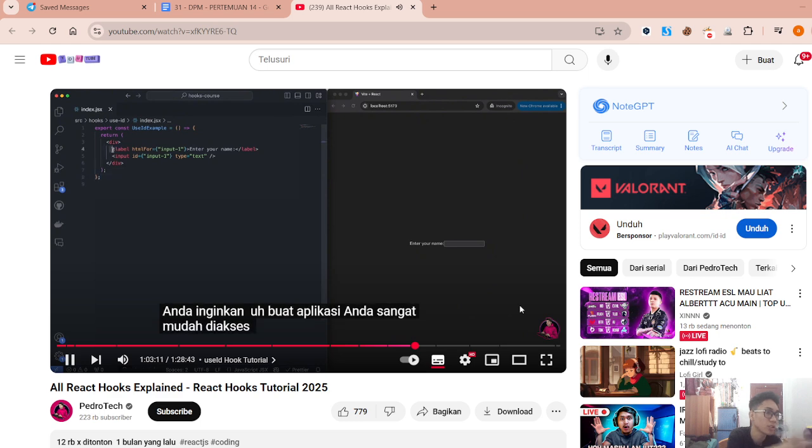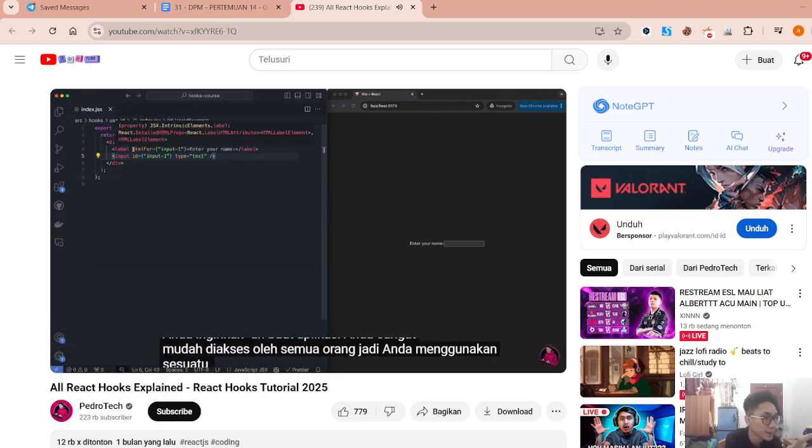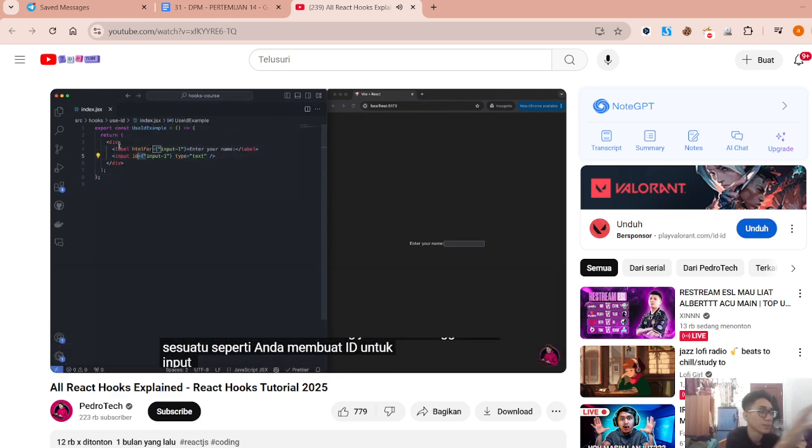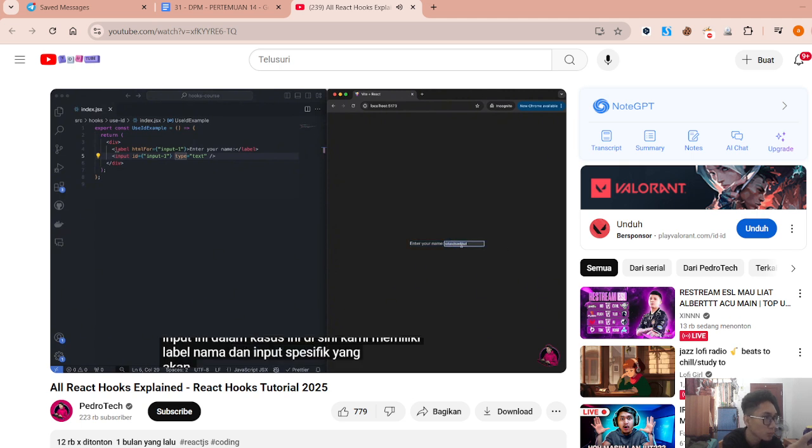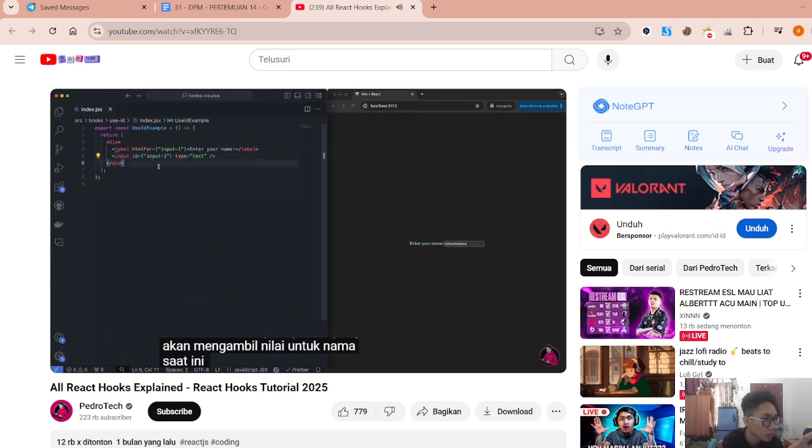Be very accessible to everyone. So you create an ID for an input and you link a label to that input. And this is very common, by doing something like this, where you set an ID to an input and then you set an htmlFor to a label that links to this input. In this case over here, we have a name label and the specific input that would take the value for the name, right? Now, what does the useId hook help us with?